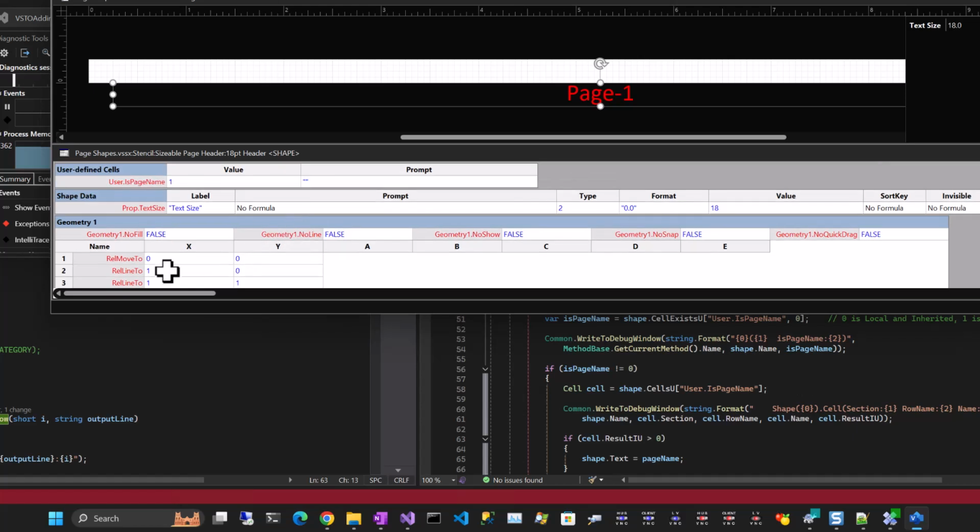And for those of you that have noticed, when I say property text size, it's in the shape data section. For some reason, Visio calls the cells inside of the shape data prop cells. You notice here user defined is user cell, so the UI is slightly different. I sometimes will say shape data, sometimes I'll say properties. I mean this section here.